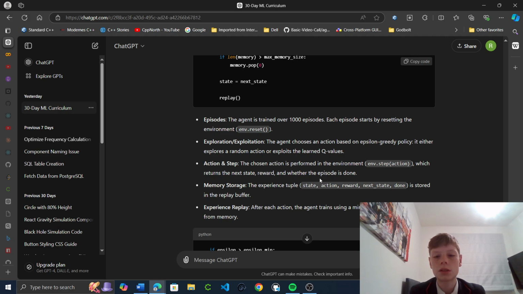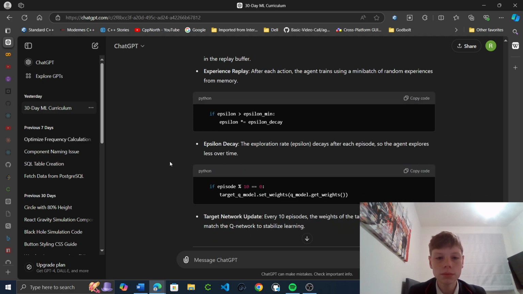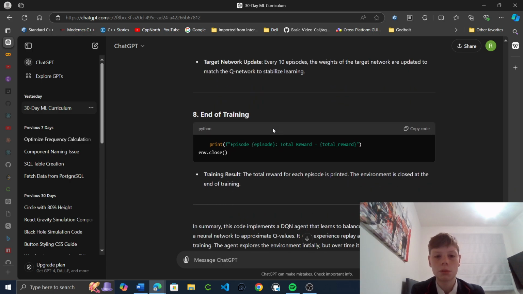Memory storage. The experience tuple state, action, reward, next state, done is stored in the replay buffer. Experience replay. After each action, the agent trains using a mini batch of random experiences from memory. If epsilon is greater than epsilon min, we do it. Decay. The exploration decays after each episode, so the agent explores less over time. Every 10 episodes, the weights of the Q network are copied to the target network, updated to match the Q network. Stabilized learning, as it says.